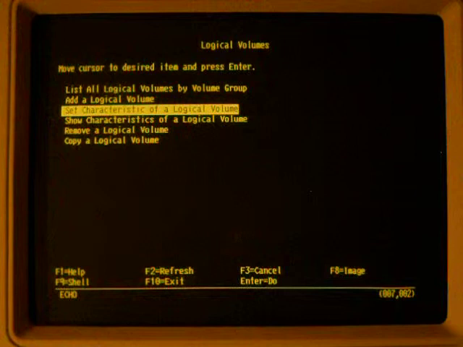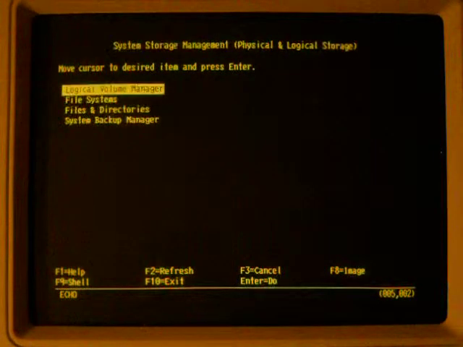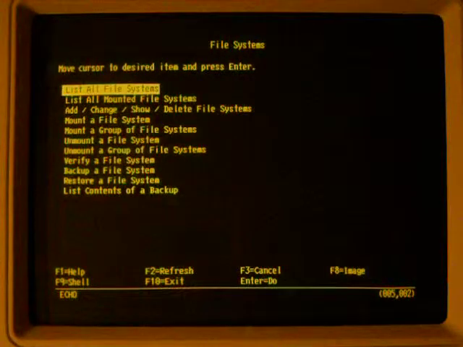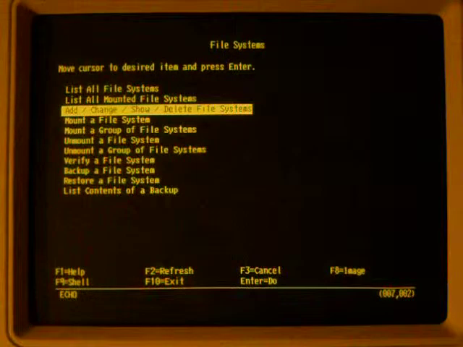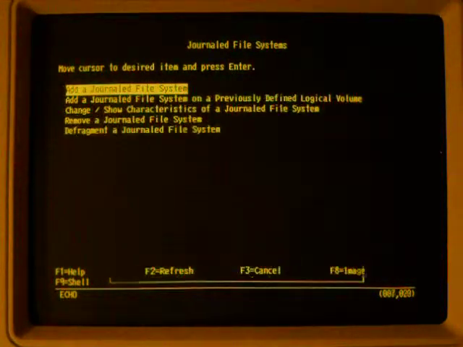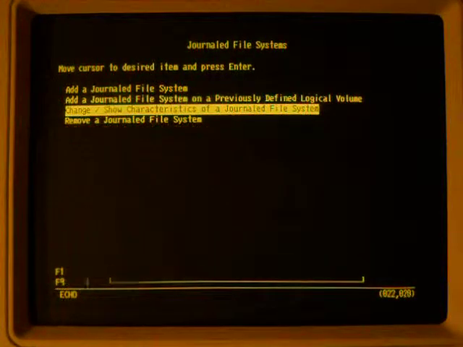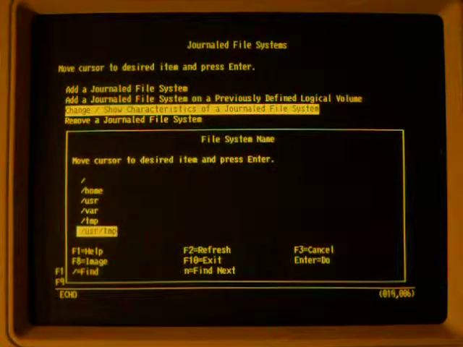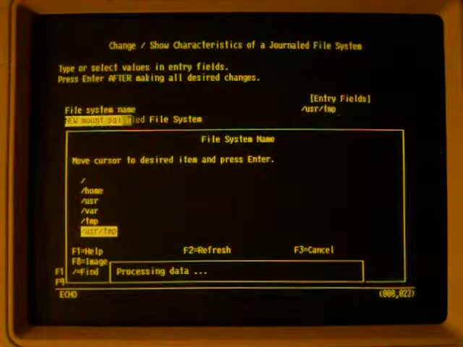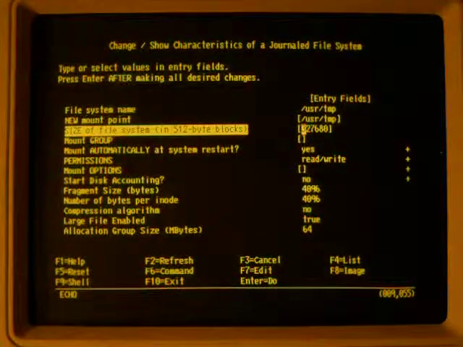So do we have to do something for the file system? I would think so. File systems. I want to change a file system. It's the journal file system. Change the characteristics of the journal file system. User temp. Here we go. See size in 512K byte blocks.